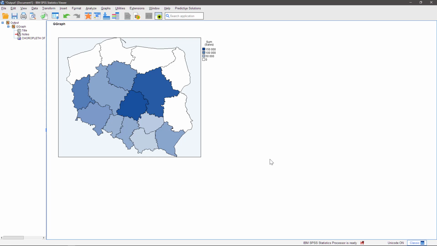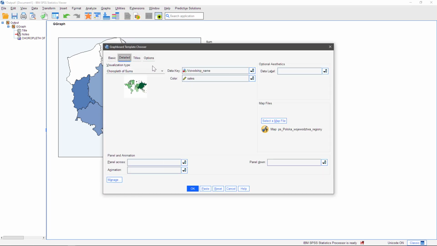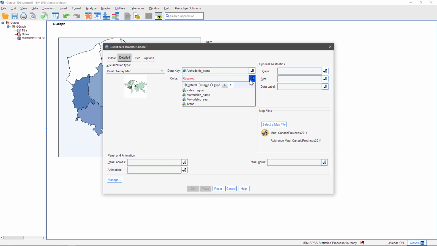Next, let's create a graphic that, in addition to the sales volume in each voivodeship, also includes information about which of the 3 sales regions the voivodeship belongs to. To present this data, we will use a map with overlay points. Return to the Graphboard Template Chooser window and go to the Detailed tab. From the Visualization Type drop-down menu, select Point Overlay Map. For the color variable, select the Sales Region variable, and in the Optional Aesthetics field, place the sales variable to modify the size of the points. This way, areas with higher sales will be represented by larger points.